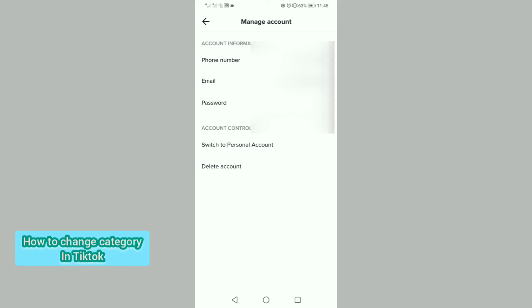So currently I am using a business account, so you will see switch to business account. So simply tap on the switch to business account option, and then you will see two or three more options. So you can simply change your account from personal to business.